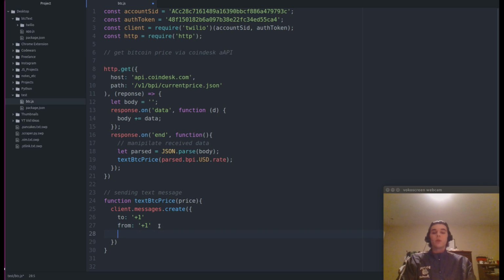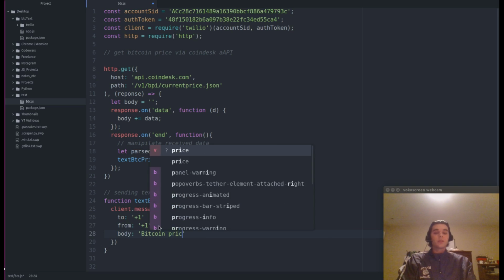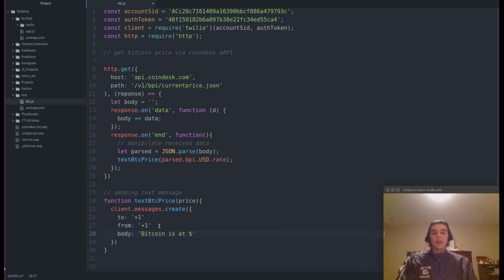All right, next we are going to create the body. So this is the text message that is going to be sent, or the contents of the text message that is going to be sent to your phone number. So you're going to have body, and I put it as Bitcoin price is at, and then we have a $, and then we want to add the price string that we passed to this function when we called it. So we're going to say Bitcoin price is at, and close that out with our quote, and then we want to add the string that contains the price of a Bitcoin to our body.